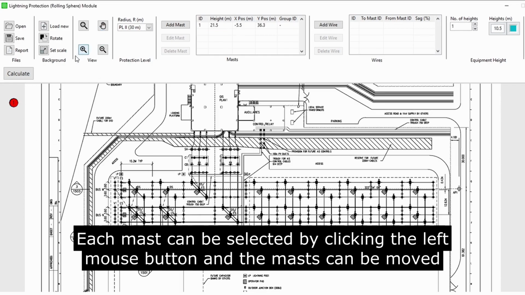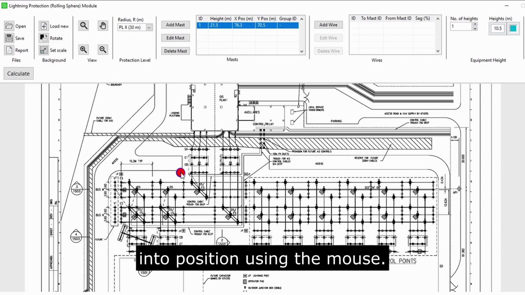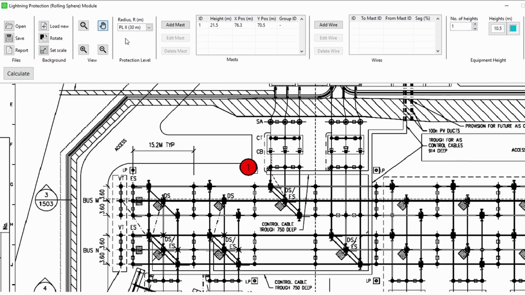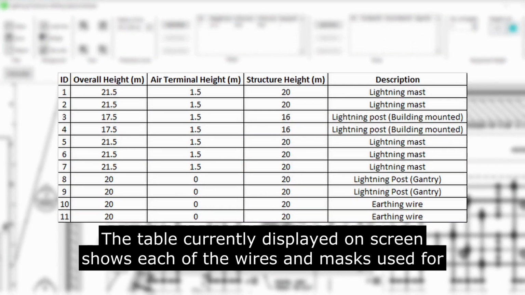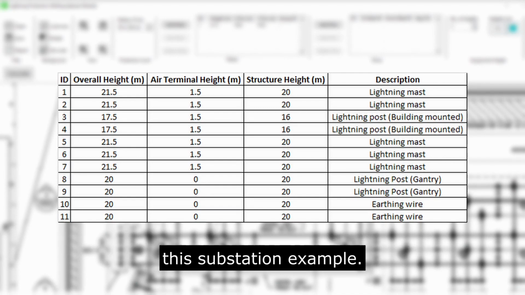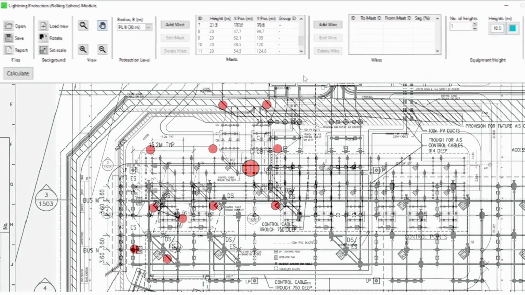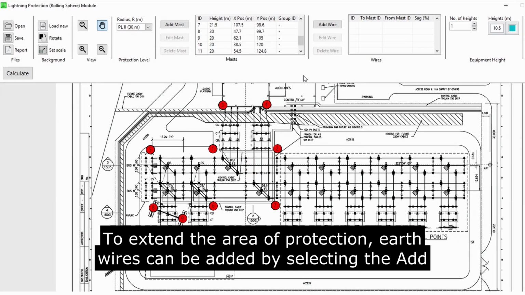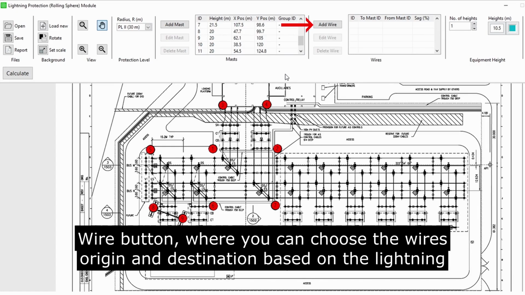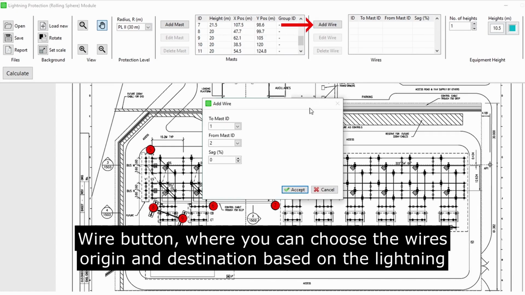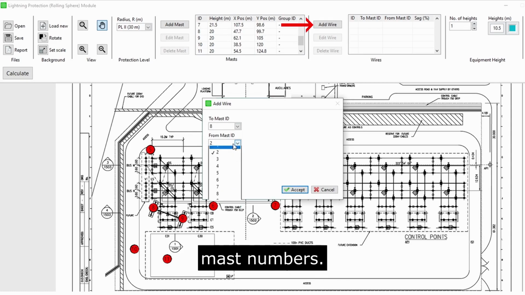Each mast can be selected by clicking the left mouse button, and the masts can be moved into position using the mouse. The table currently displayed on screen shows each of the wires and masts used for this substation example. To extend the area of protection, earth wires can be added by selecting the Add Wire button, where you can choose the wire's origin and destination based on the lightning mast numbers.